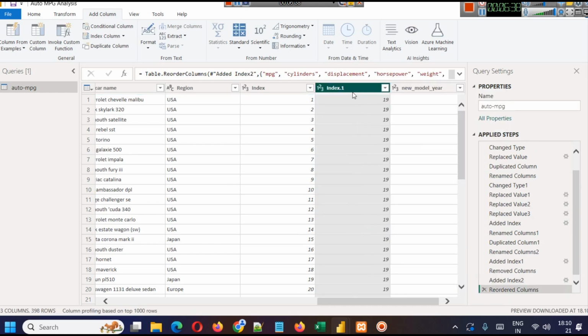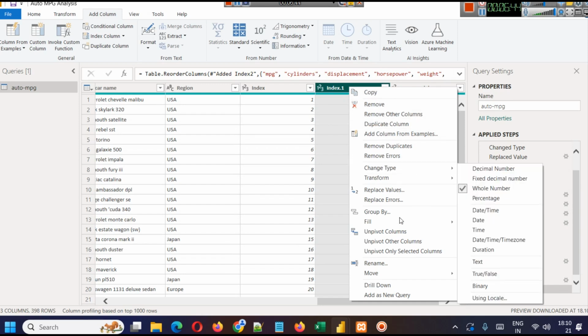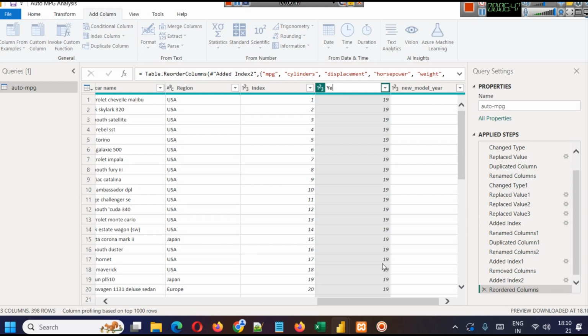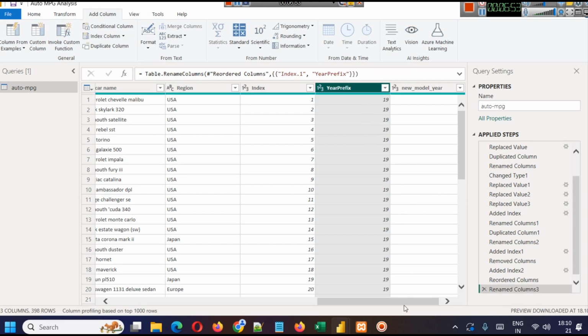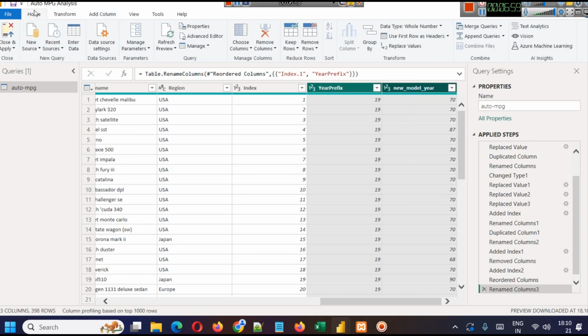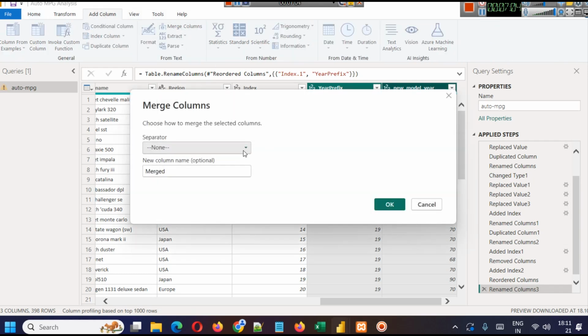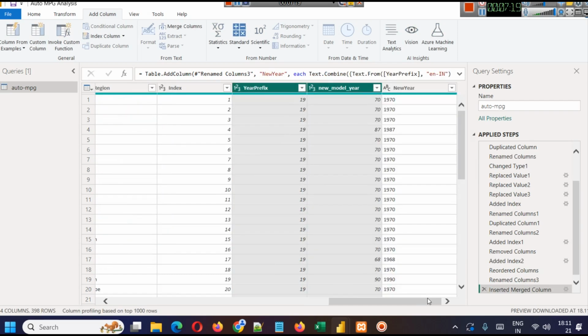So this index is actually a year prefix, we can say, or whatever you want to call it. So let's write year prefix. Now we have year prefix as 19 and model year as 70. So for every row we will go to home, and in the column tab we will use merge columns. Separator is none, we are not going to use any separator, and the new column will be new year, just calling it new year, not happy new year.